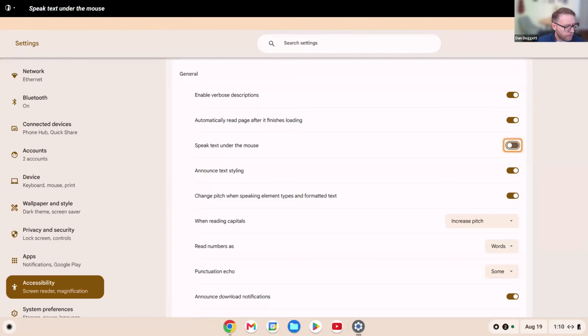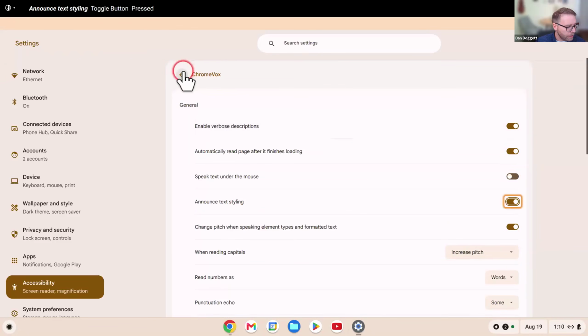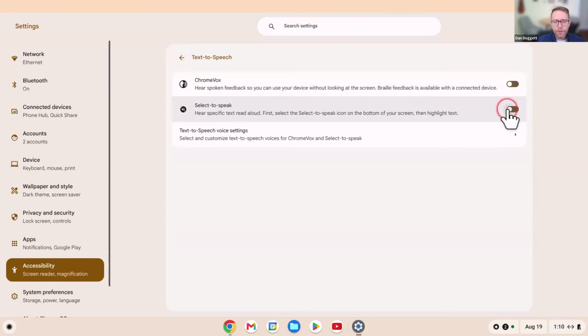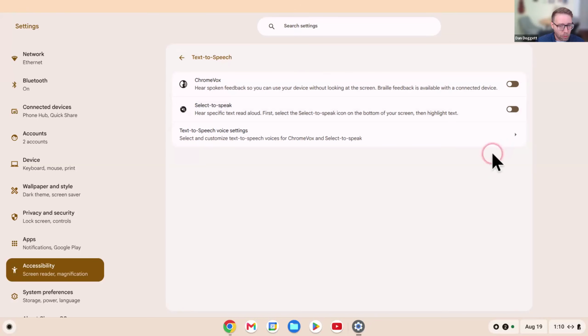Automatically read page after it finishes loading. Chromebox subpage back button. Toggle button. All right, so we're getting here. Let me turn this off. Chromebox subpage. We're getting a little bit of lag there, I think, because I'm streaming for you all. But essentially, it will just read through the content as you navigate through it with your keyboard. I hope everyone was able to hear that a little bit. Could you let me know in the chat if you were able to hear any of those things?